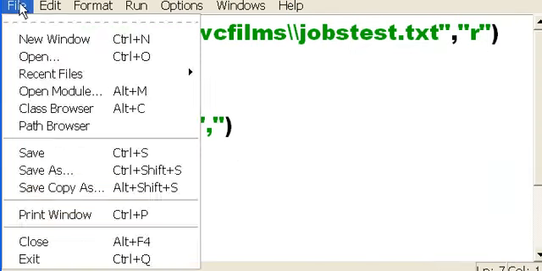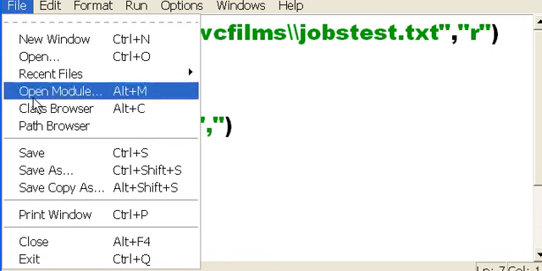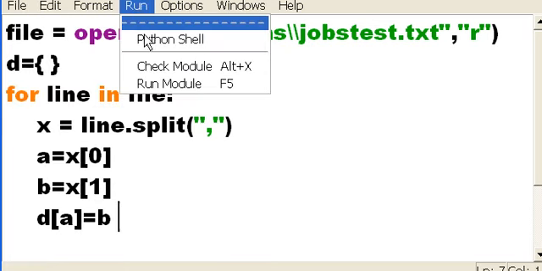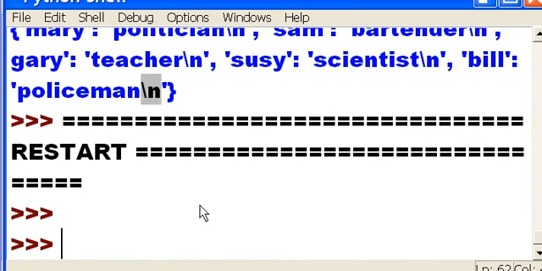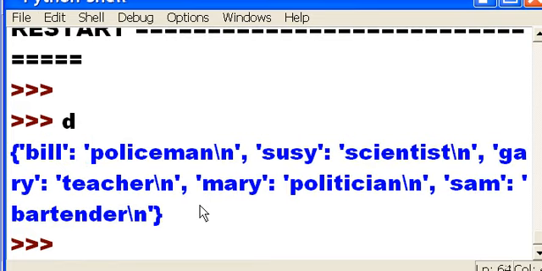And that's a problem. Let's save this file, file save. Let's run this program. See how we solve this. Key in D. And, whoops, and enter. There we go. Bill, colon, policeman, backslash N, single quotes. Susie, scientist, backslash N. Gary, teacher, backslash N. Mary, politician, backslash N. Big problem. How do we solve this?